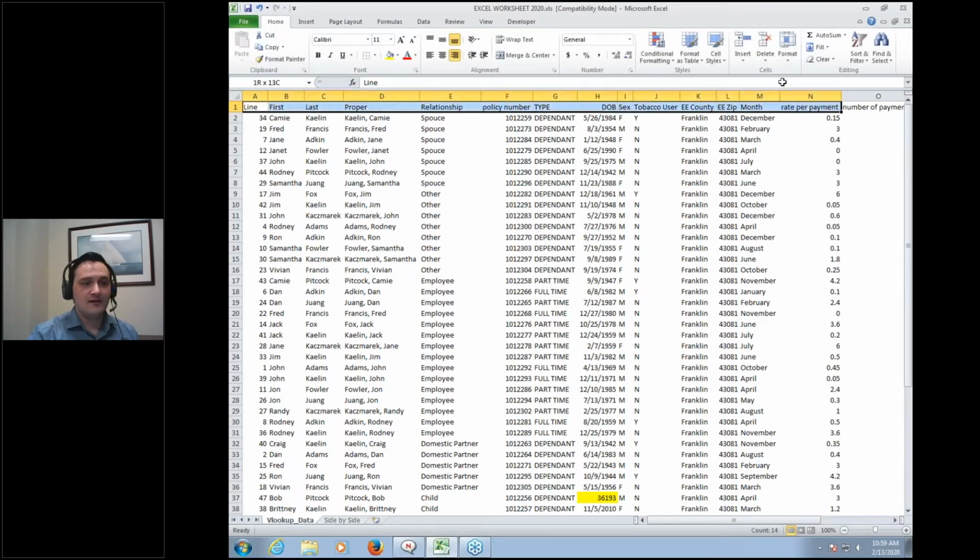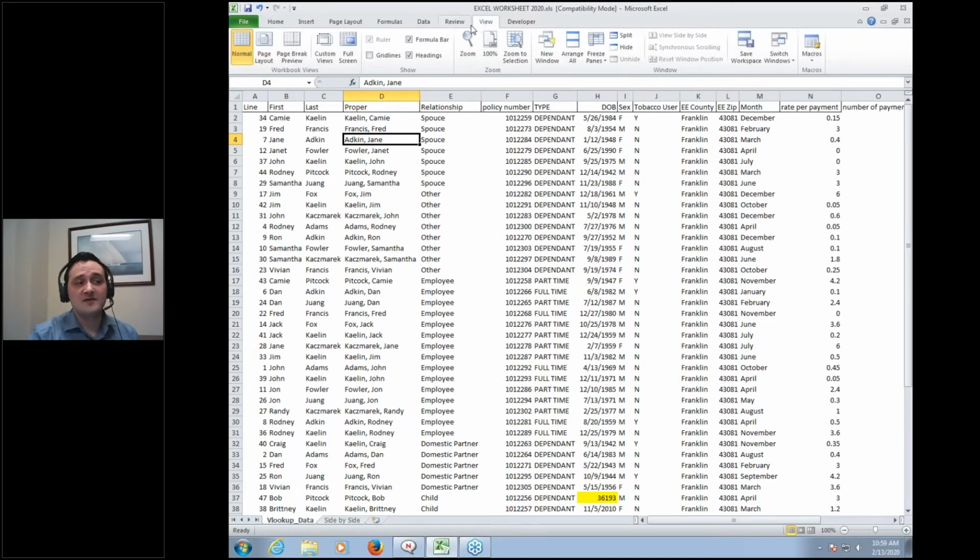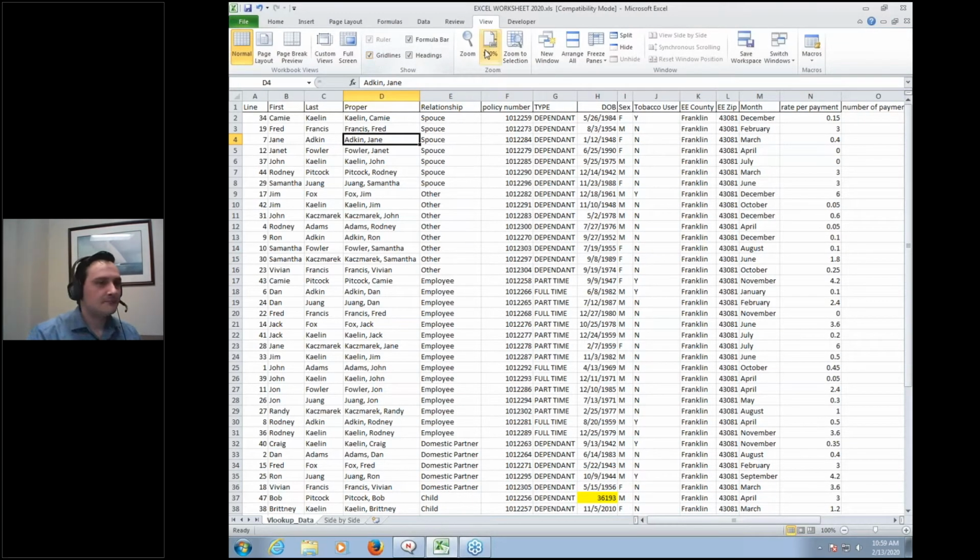If I highlight some of my header there, though, and hit all borders, now that border's popping up. So just something to keep in mind before you try to print out an Excel sheet is that grid lines do not equal the borders that actually print.